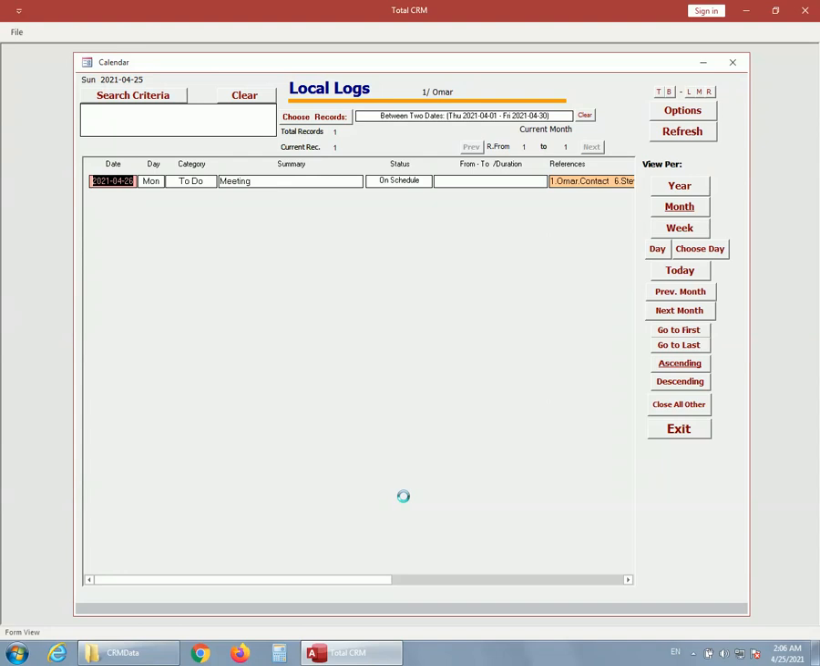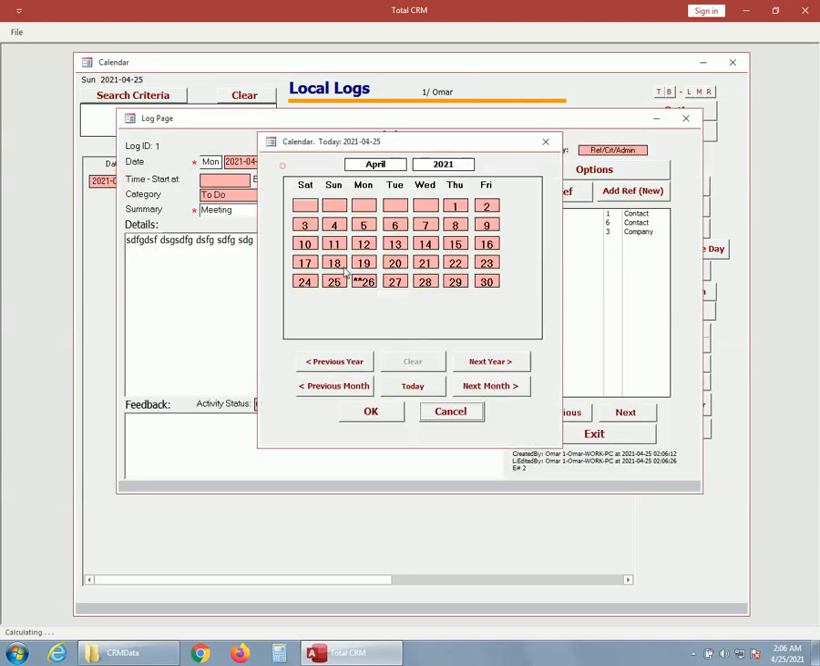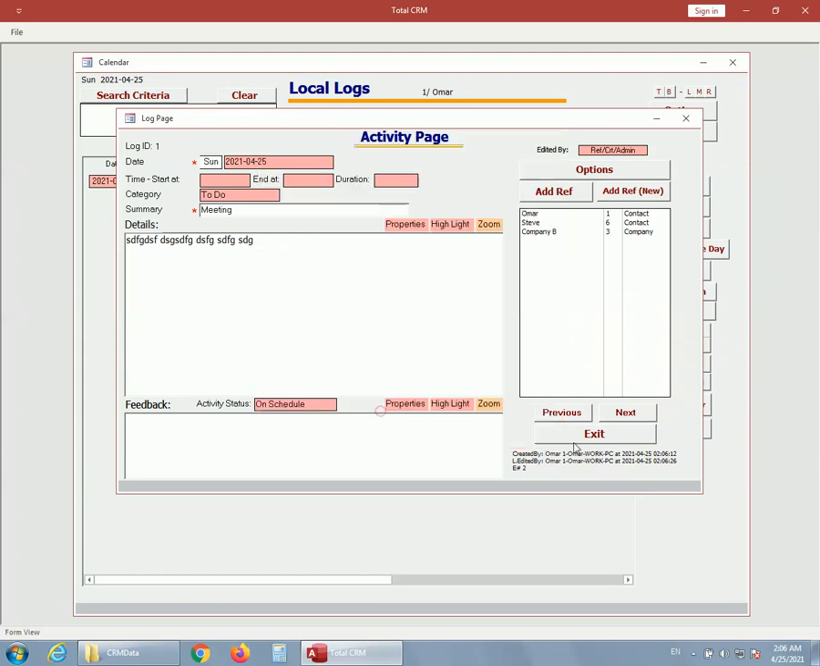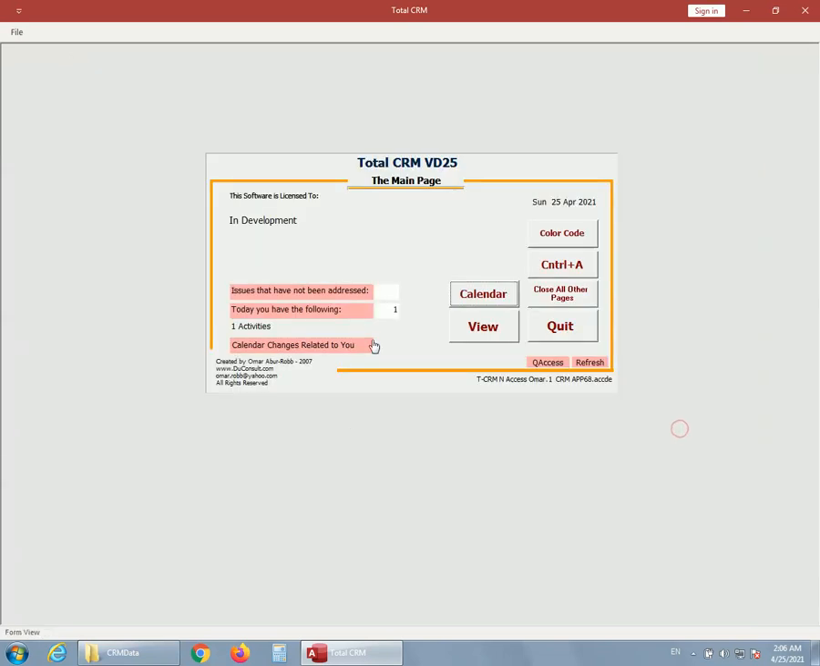Suppose that, let's make an example that it was actually today, not tomorrow. What will happen? You will see that there is number 1. It means that there is one activity for today.